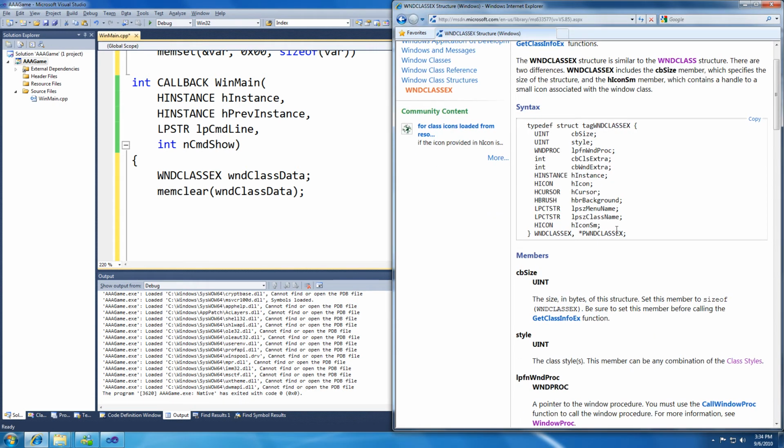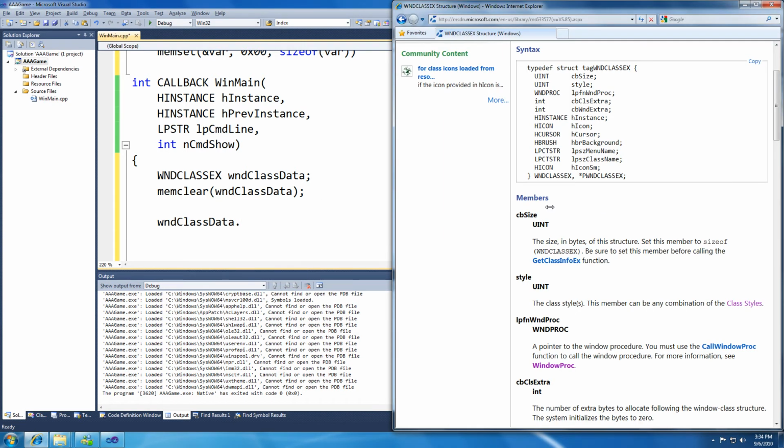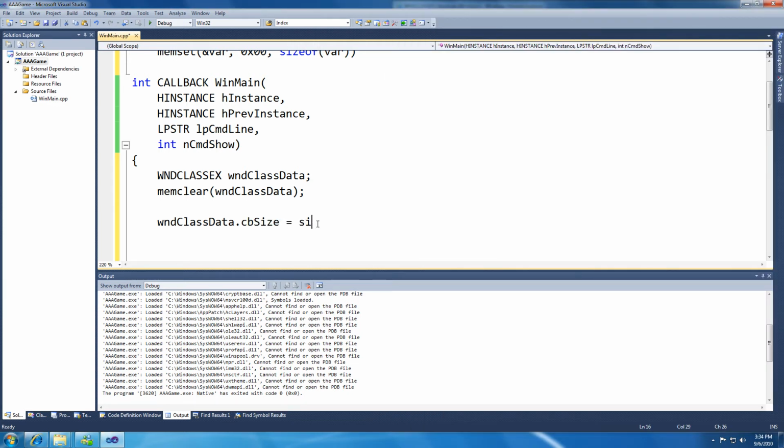Now we just have to go through and fill in the parameters we actually want non-default values for. To do that, we'll just read through the variables and choose which ones we want. The first one, cbSize, says explicitly to set this to sizeof WinClassEx. So we'll do exactly that.